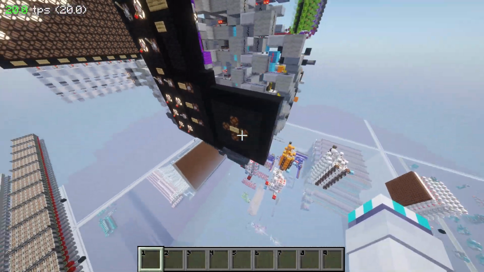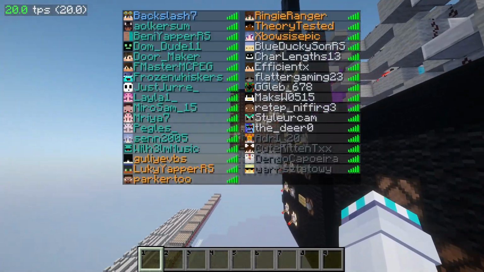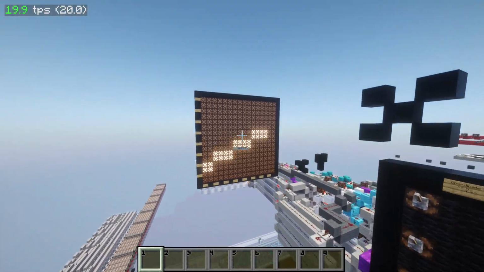And then I also wired up to this lamp and note blocks, but they're really quiet for some reason. Yeah, so that's my thing.